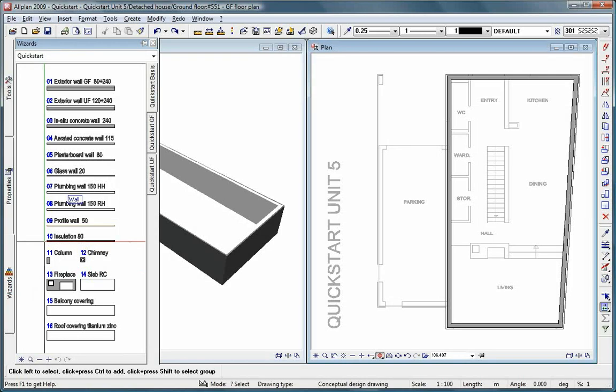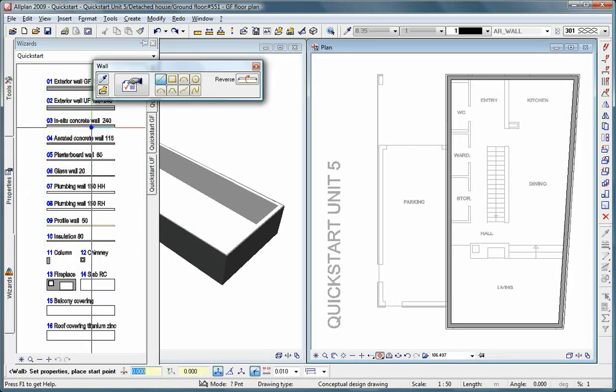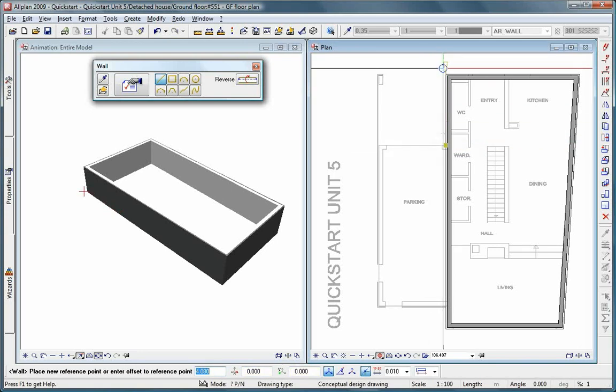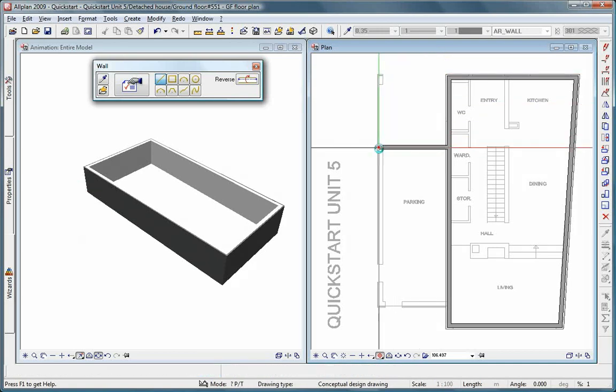Next I will draw the cast-in-place concrete wall of the garage. Since we're connecting to an existing wall, Allplan helps us by showing a reference point. By clicking, I can place this point precisely and can then enter the desired distance from the reference point.